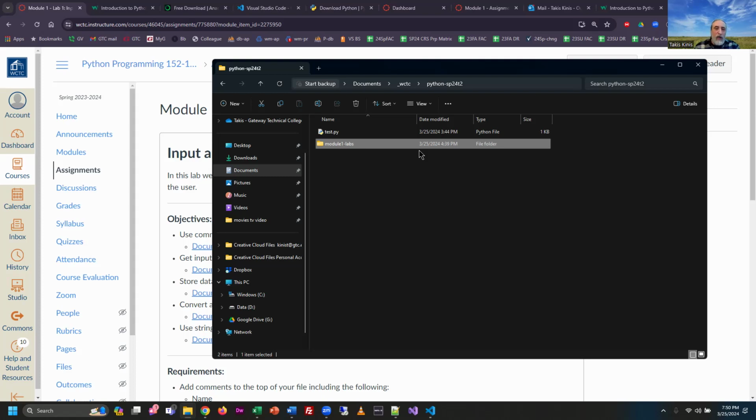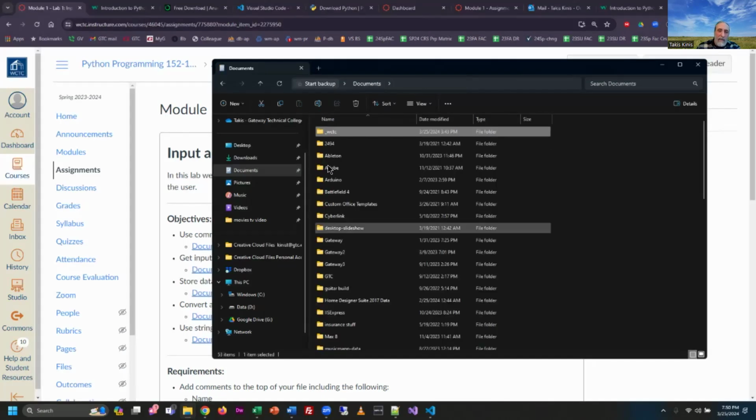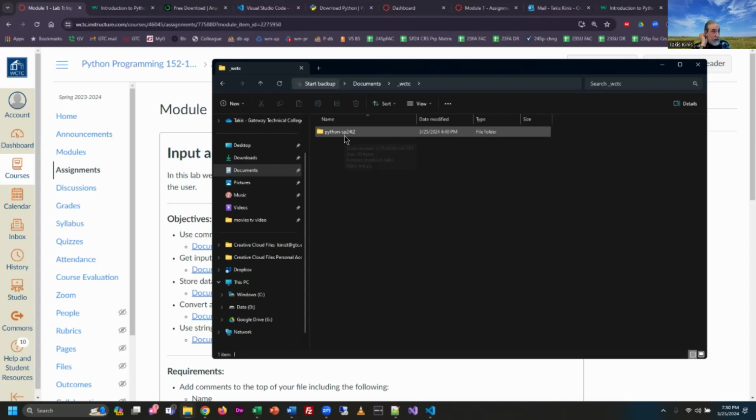So what I would encourage you to do is somewhere on your hard drive or your cloud storage, whatever you prefer, create a folder. And what I did on my machine is I just created a WCTC folder. Inside that folder, I created a folder for this class. And then inside that folder, I will create a folder for every bit of work I do. And you can see I created one here for the module 1 labs, which we're about to do. So I have a spot to put my files before I start.